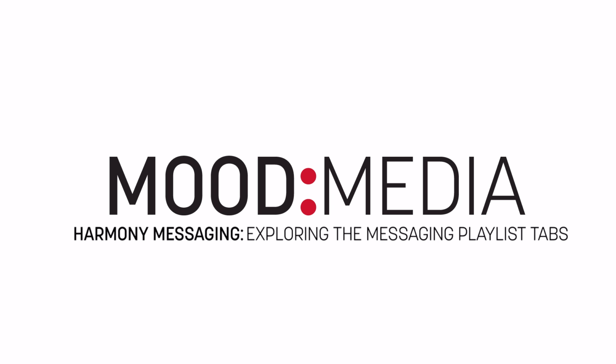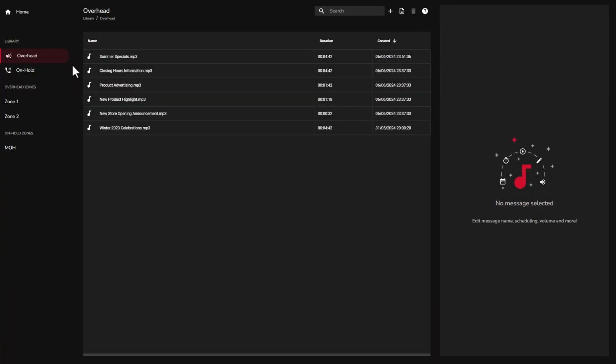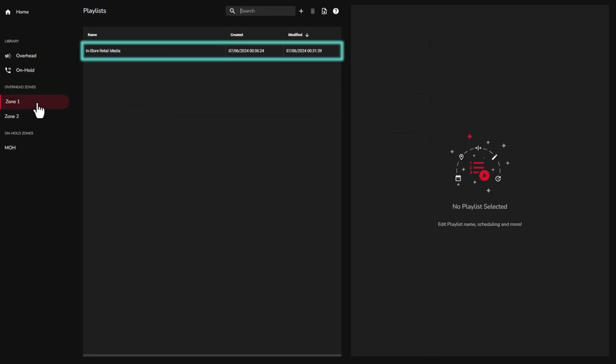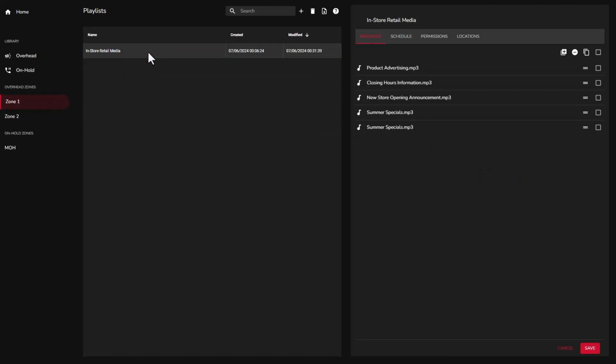Exploring the Messaging Playlist tabs. To explore the Messaging Playlist tabs, select your desired zone and then select your desired messaging playlist. If you do not already have a messaging playlist created, check out the video Harmony Messaging, Creating a Messaging Playlist to create a messaging playlist.